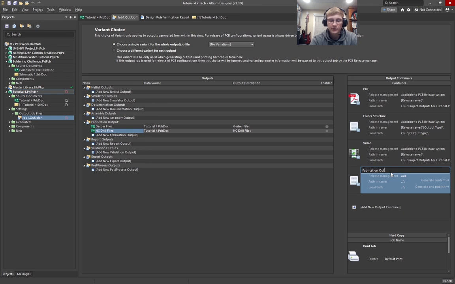We're going to do a new folder structure, and we're going to name it Fabrication Outputs. Like that. And then while this is selected, if I click this and this, you're going to see that it actually puts these into here. And that's what we want.